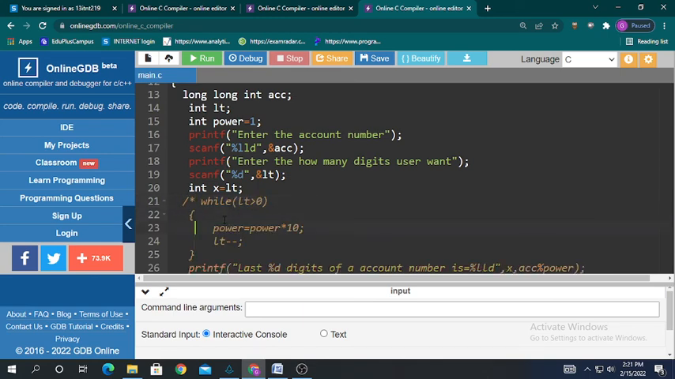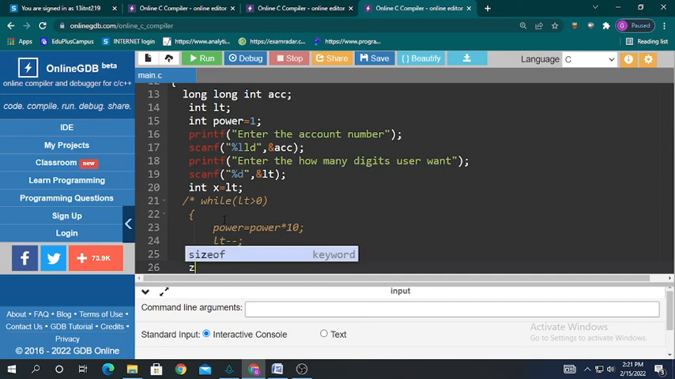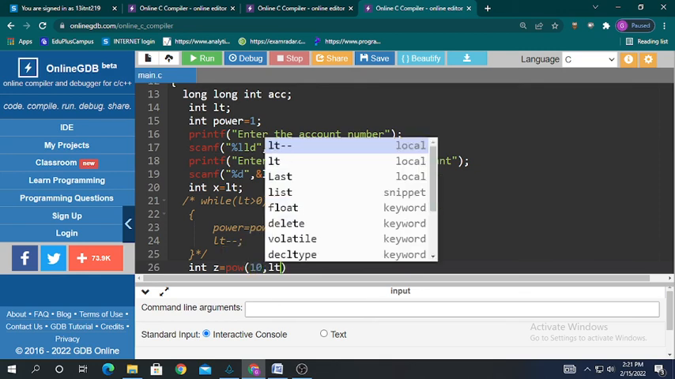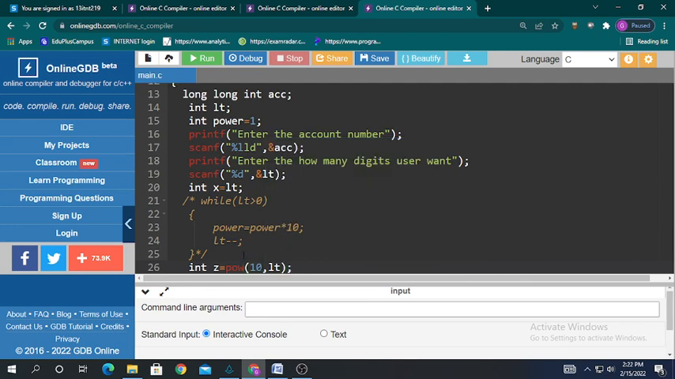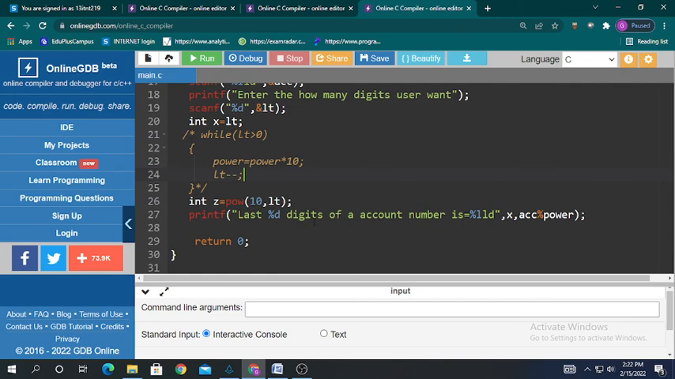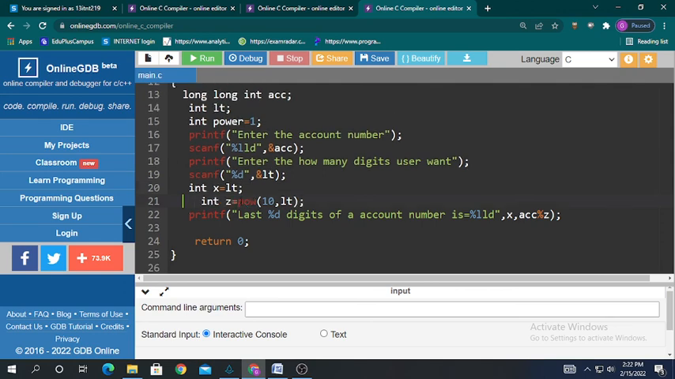So let me correct it. We are using another variable, suppose z is the next variable, and let me declare z is equal to power function, pow(10, lt), where lt is whatever value the user is entering. And for the last four digits, instead of that power variable I am using the z value. So these changes we are performing.